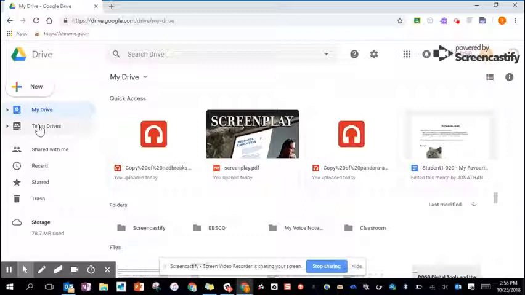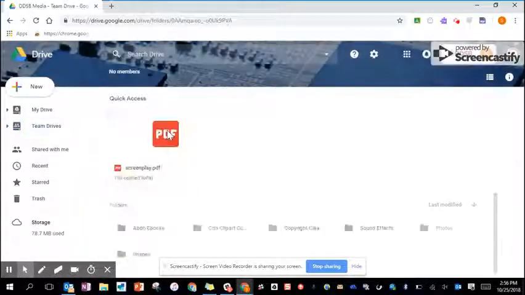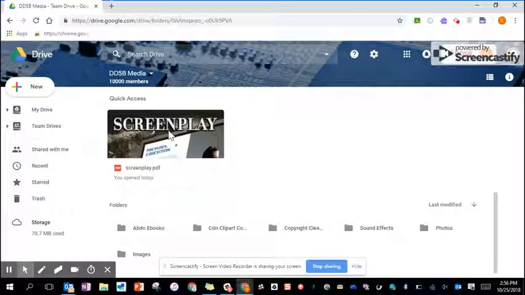Team Drive is found directly below My Drive, and it's like our media center that we used to have prior to our Google Drive becoming available. So within that Team Drive space, we have our media. I'm going to double click to open that up. Each student does have access to this Team Drive, as do all of the teachers.